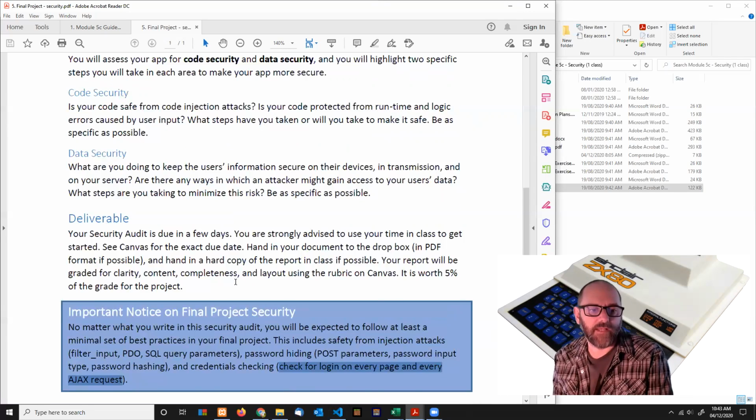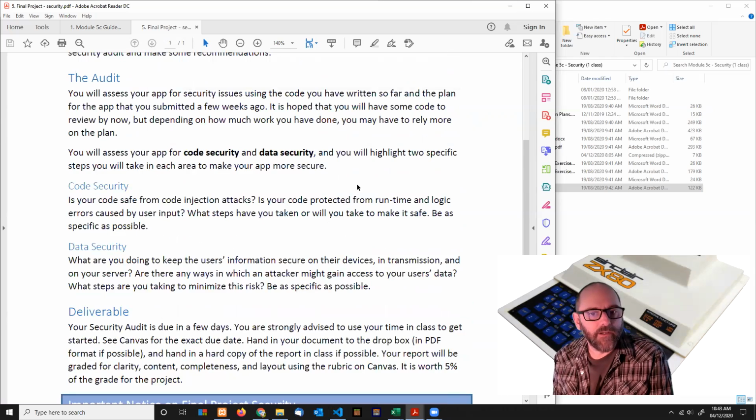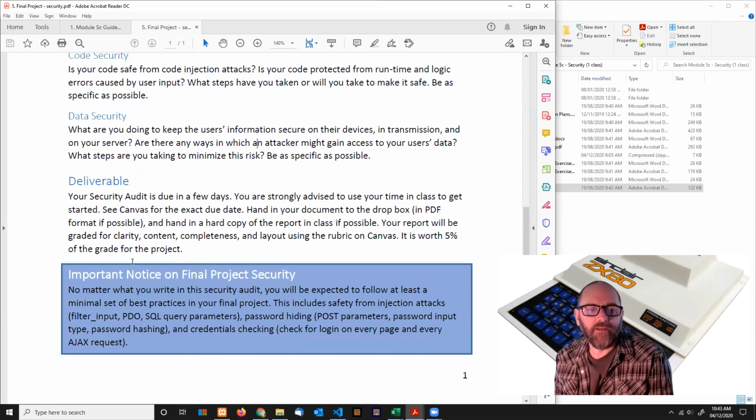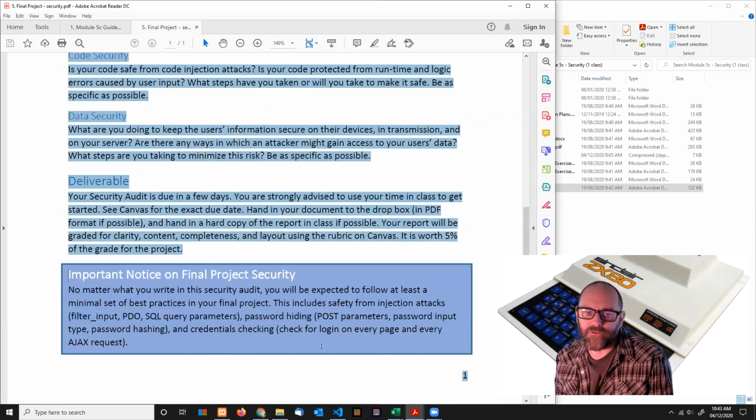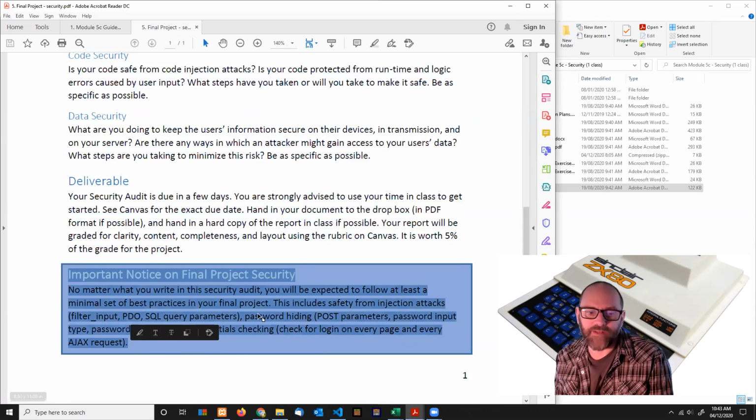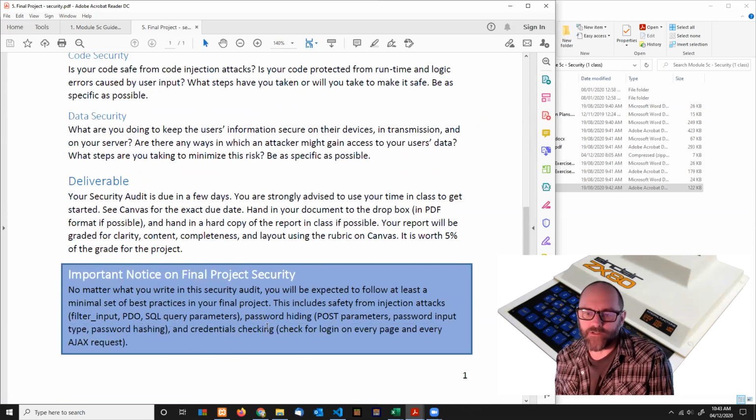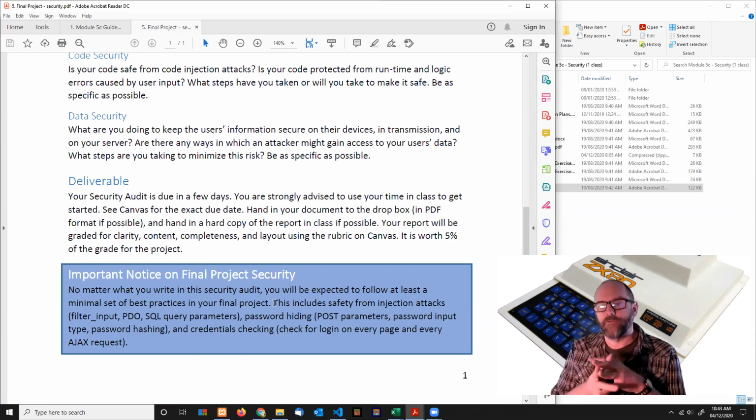Okay, so that's important. Whatever you end up writing here, the rule is you actually only have to highlight 2 specific steps in each area. So that's what makes it quite a short report. You don't have to talk about everything you're going to do, just talk about 2 things in each area. But whatever you talk about, I still do expect you to actually implement a lot of the stuff that we talked about in this class. Okay, any questions?